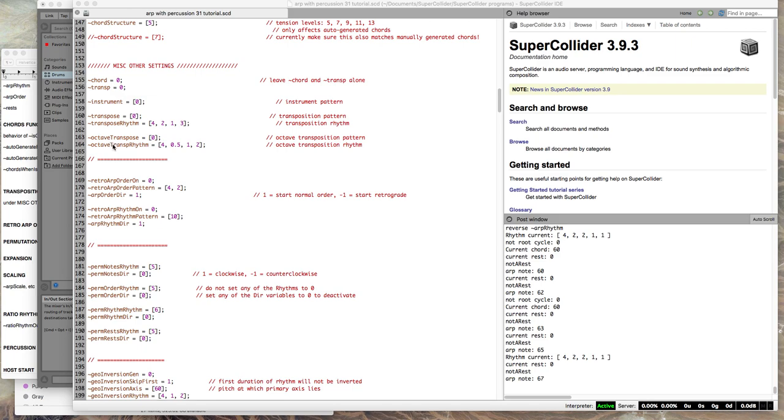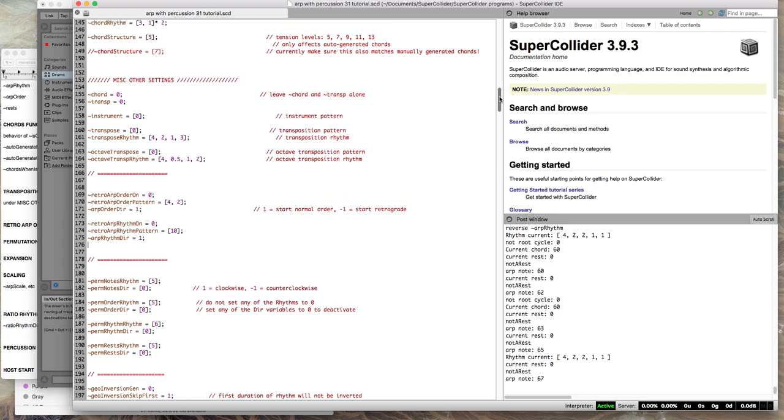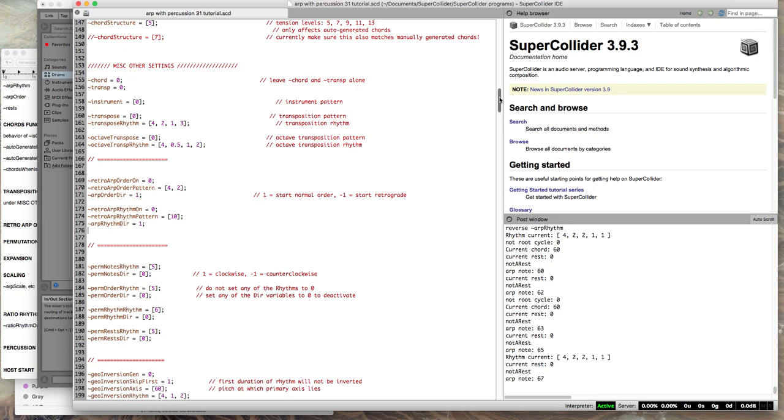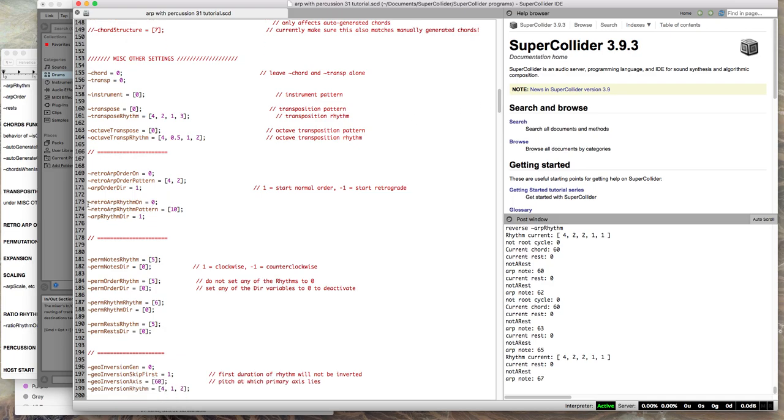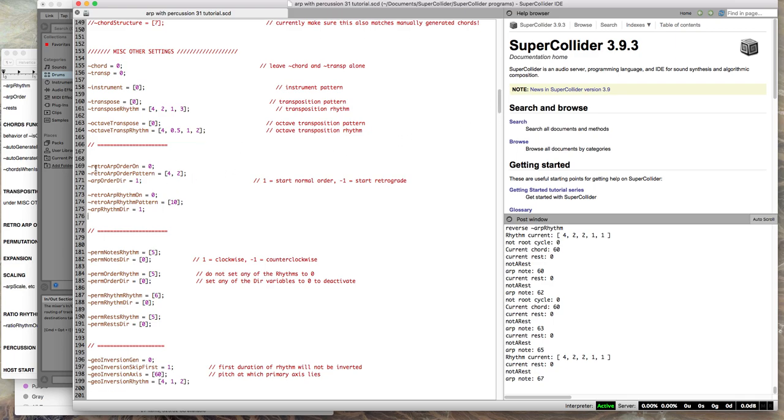Under the transposition section that I previously covered, we've got these retrograde functions here. Basically, the two things we can retrograde in this program are the ARP order, in other words, the order of the notes themselves that are coming out of the ARP process, or the actual rhythm of the ARP independent of the notes. And so that's covered here. This is the part that handles the retrograding of the ARP order, and this is the part that handles the retrograding of the ARP rhythm.